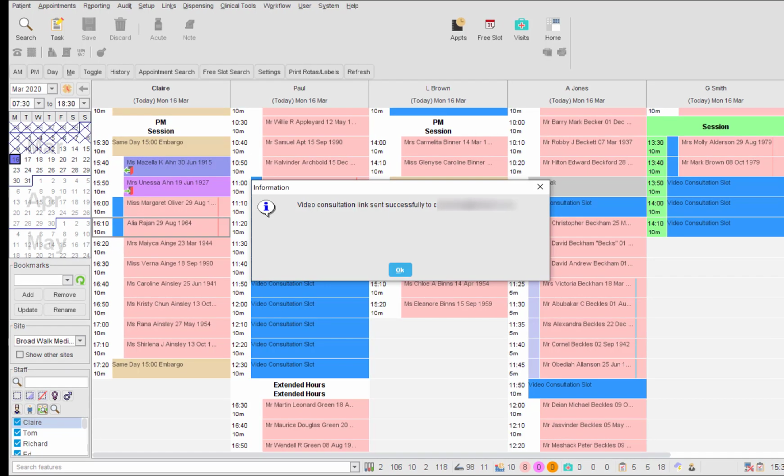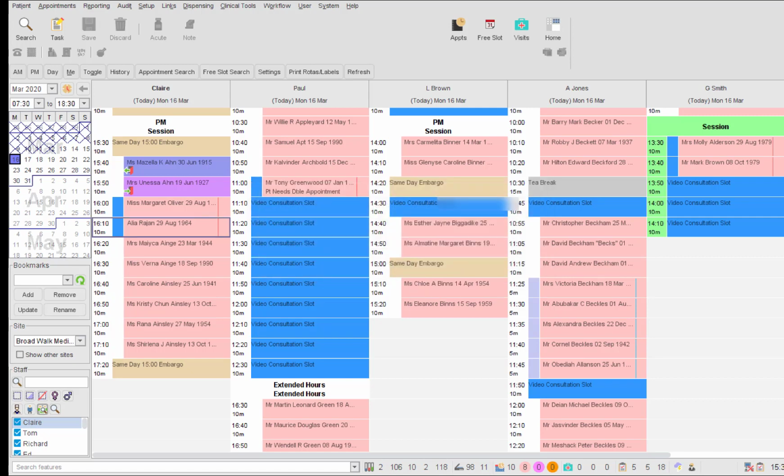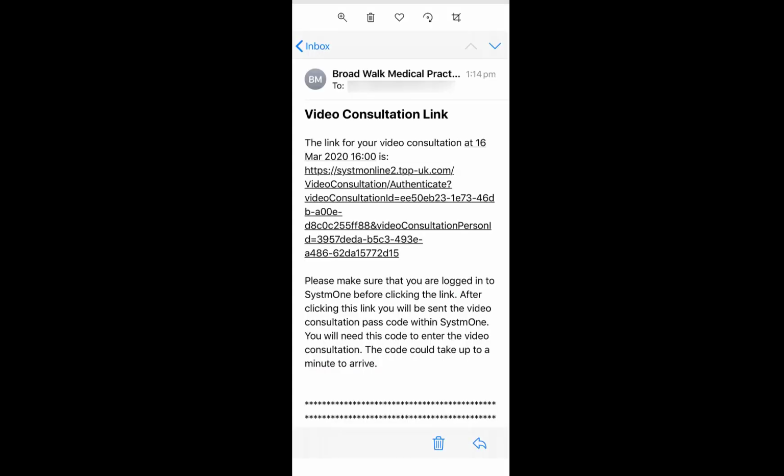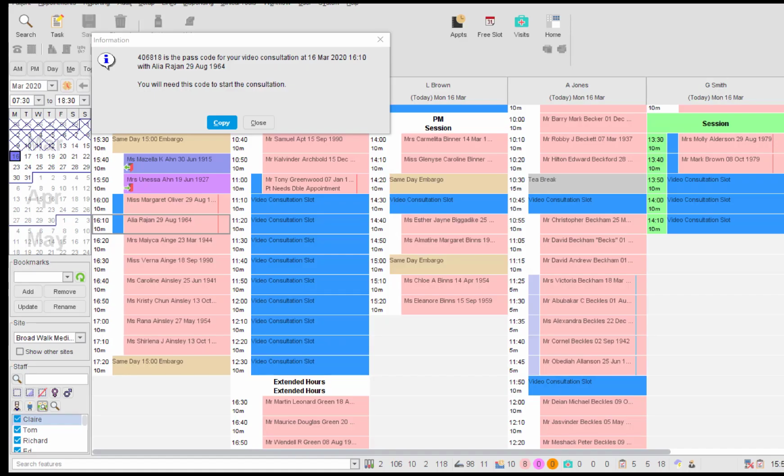Once one of these options has been selected, you should see a pop-up information box appear on the screen saying if the link has been successfully sent. An email or SMS will now be sent to the relevant address. By selecting the link, it will take you to the web page. Within System 1, a passcode will automatically be generated. This can be copied and then pasted into the web page to start the video consultation.